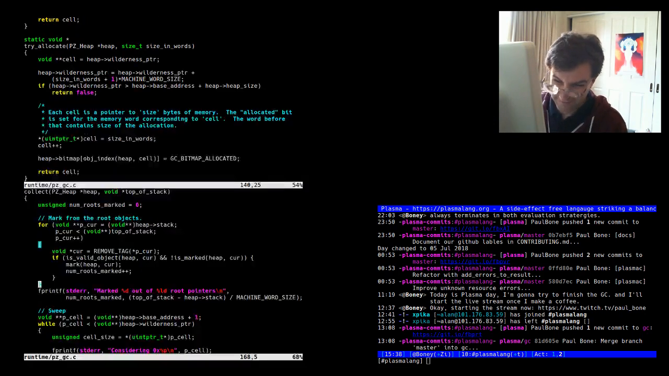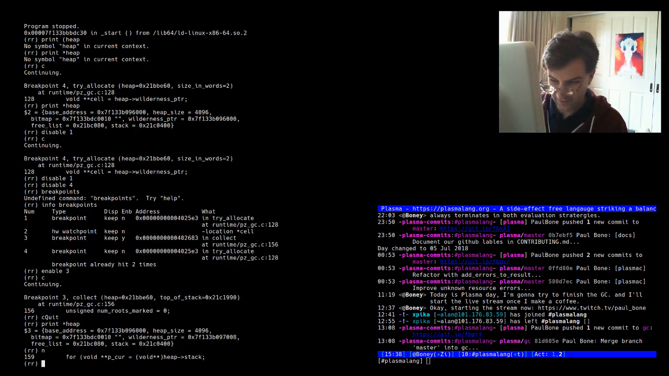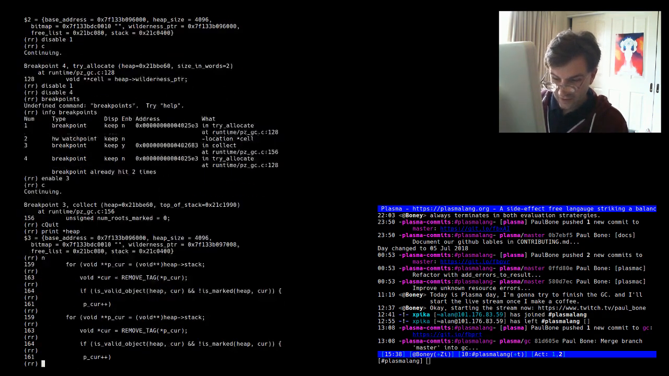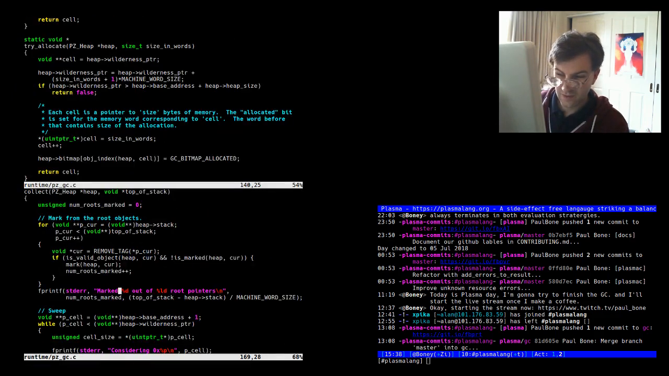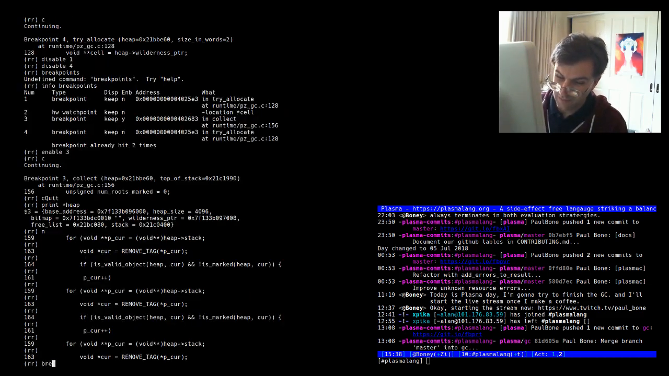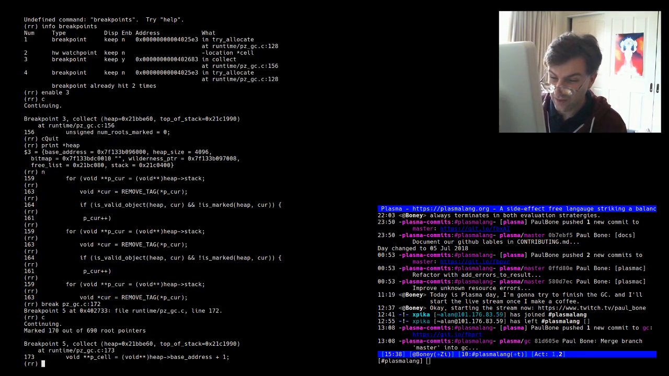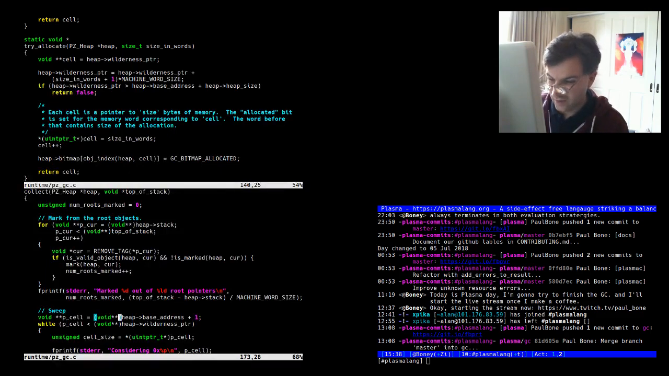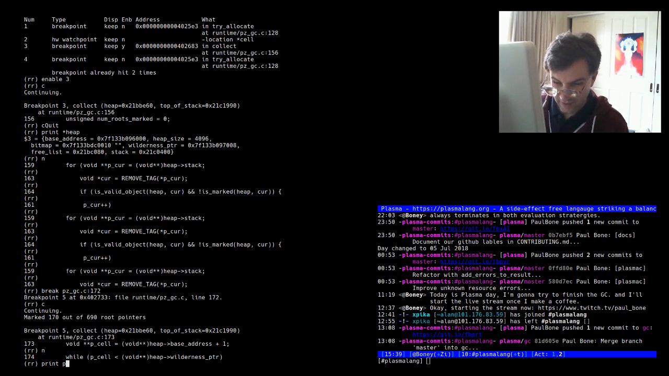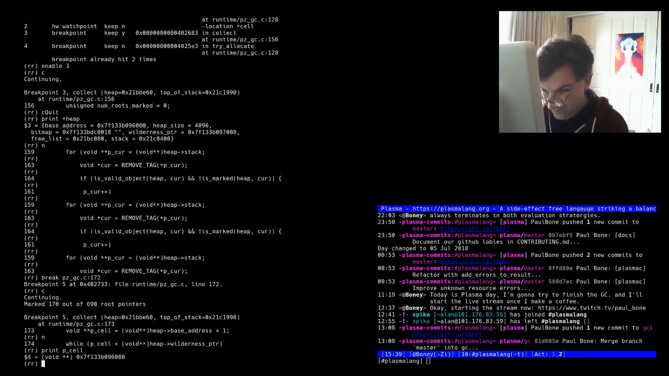Now, now I need to next. It's going to do all the tagging, the marking. I want to continue to here. 172. Break pzgc run c pzgc.c 172. Continue. Yeah. So it's here. It should get, yep, that looks correct. So we're going to consider the right cell.